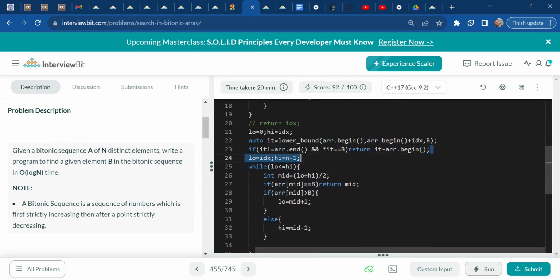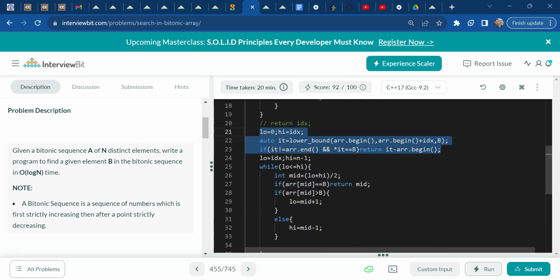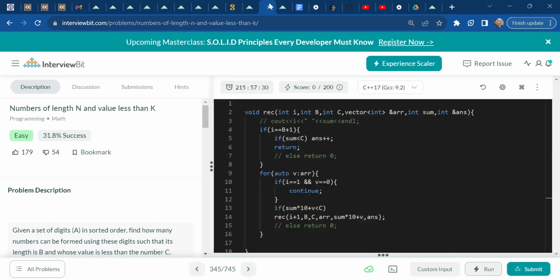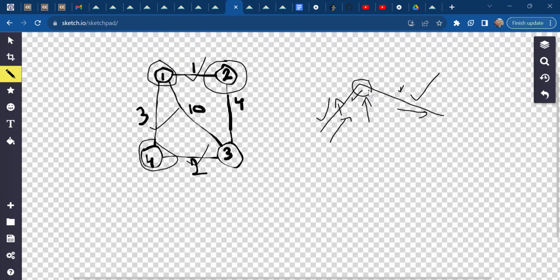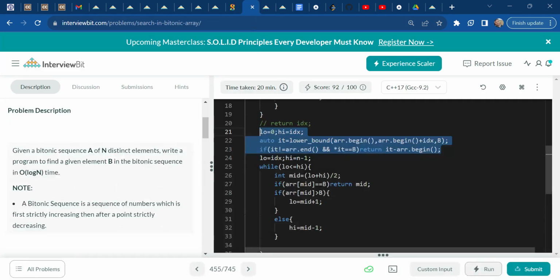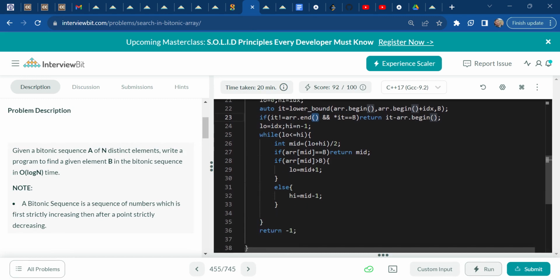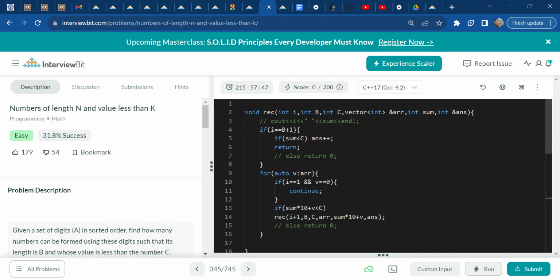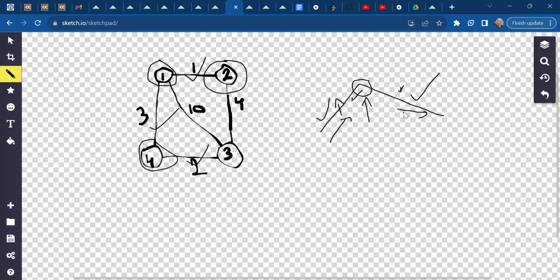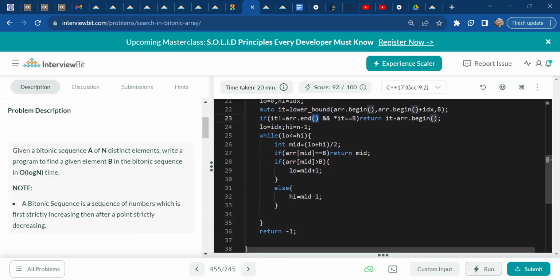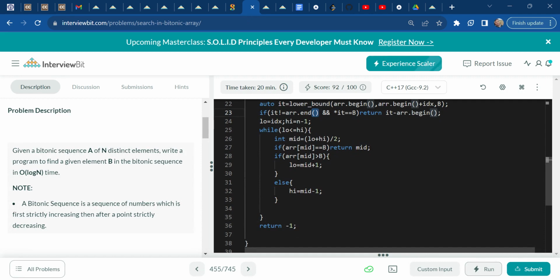Since the array from 0 to index is forward sorted, in increasing order, I just used STL lower bound to find whether this element exists or not. And since the other part of the array is backward sorted, in decreasing order, I used binary search to find whether this element is present or not.